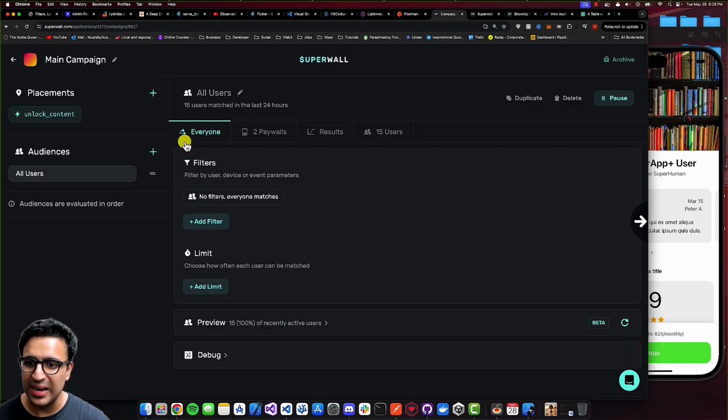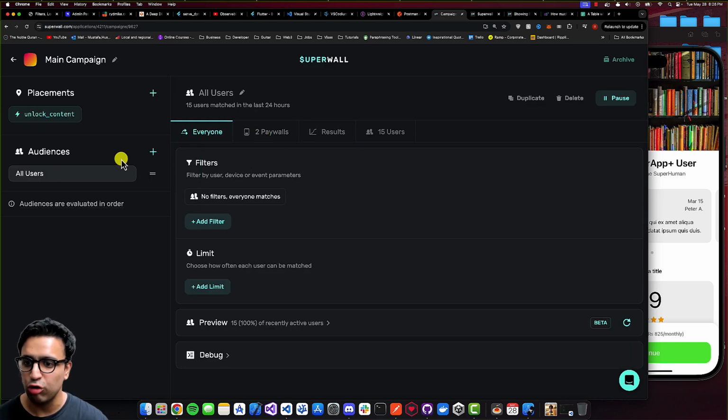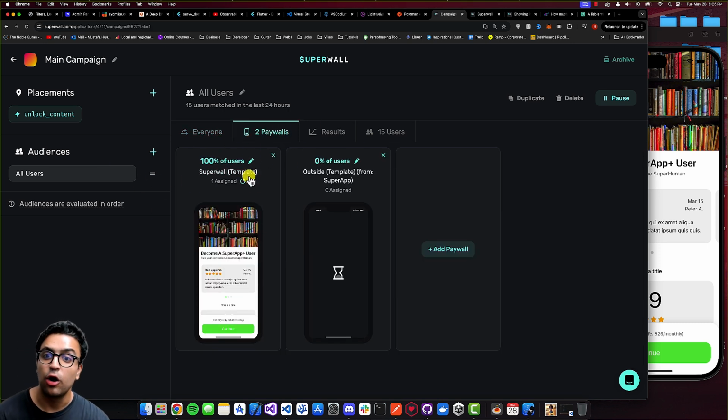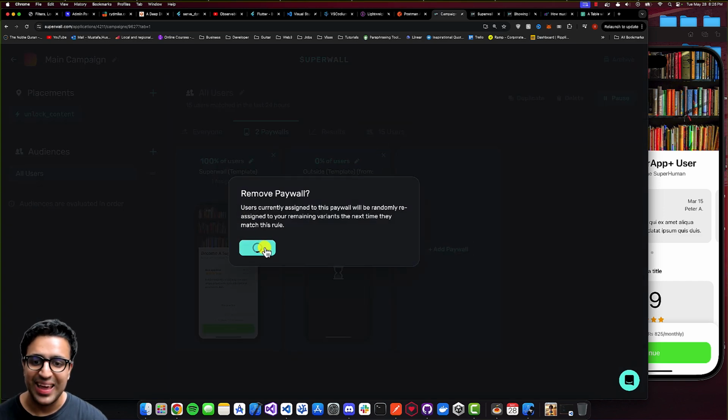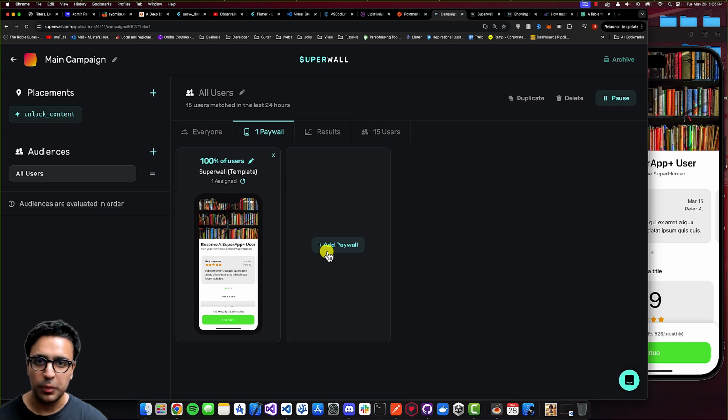So for the main campaign, I can come within here and I can come to the actual audiences section. And you can see that for all users, I've defined some paywalls. So I'm saying that currently all of the users are going to see this specific paywall that we're seeing here. But what I'd like to do is add another paywall here, and that is going to be the one that I just created.